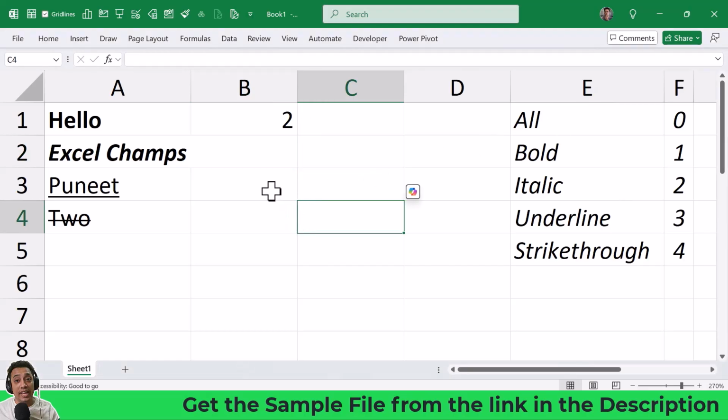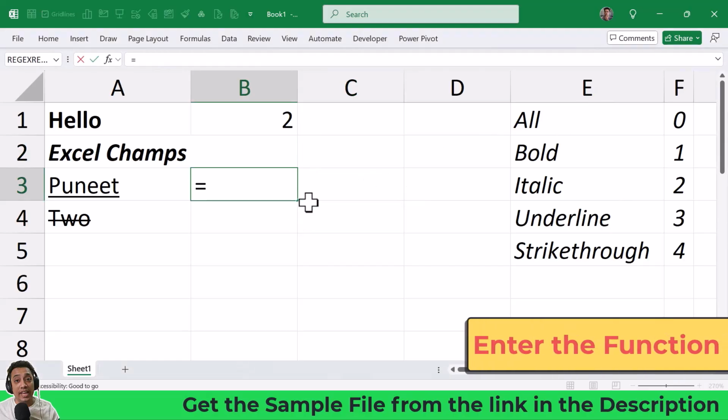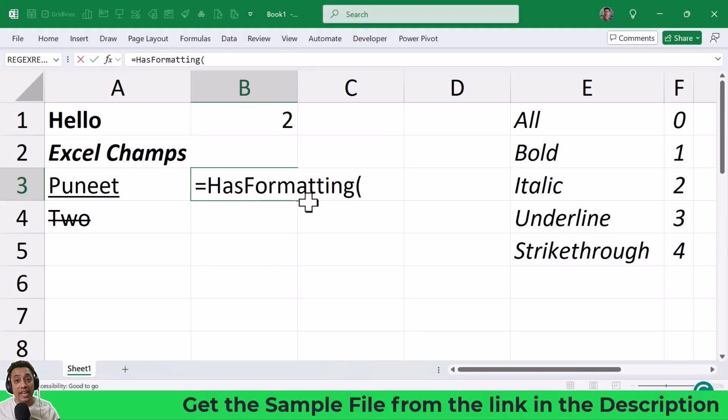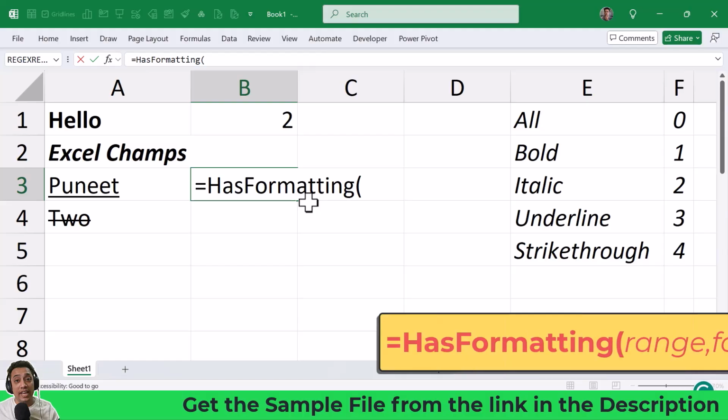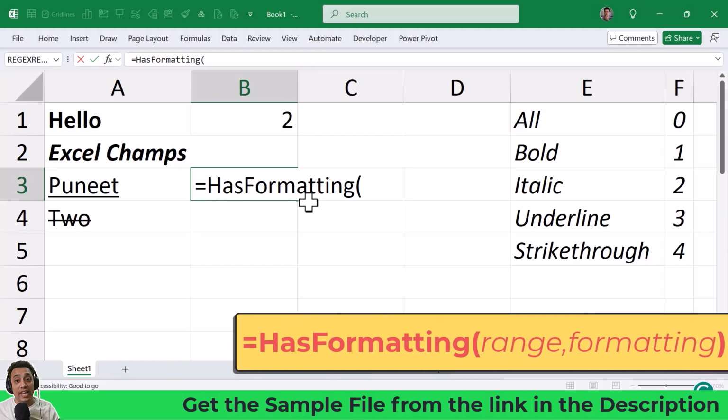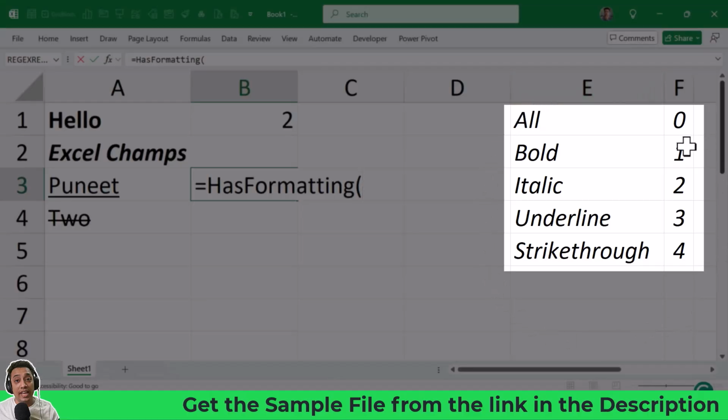Close it. And the moment you come back, just enter the function HasFormatting. And again, let me tell you, it has 2 arguments. The first is the range or the cell where you have the value that you want to check. And the second is the type of the formatting that you want to check: 1, 2, 3, 4 for separate formatting, bold, italic, underline, and strike through, and 0 or no value. I mean, if you skip, it will check all the formattings.